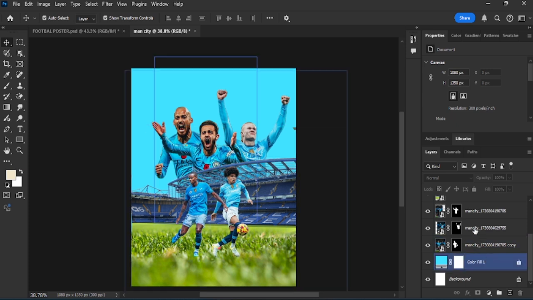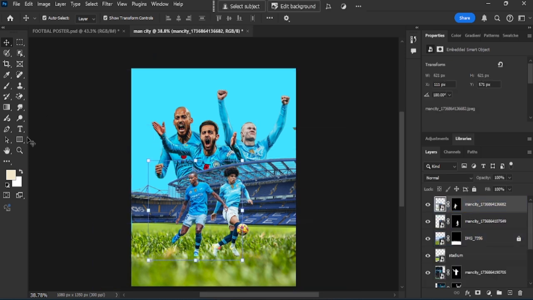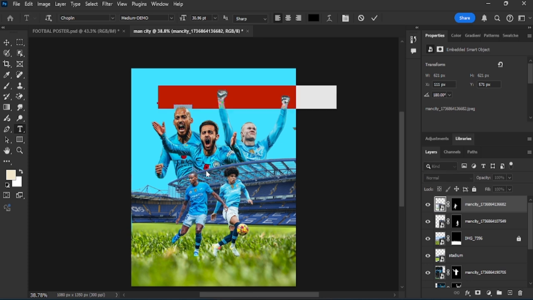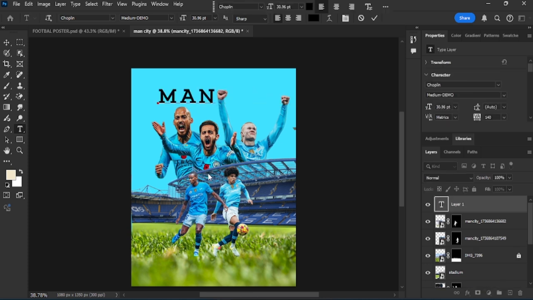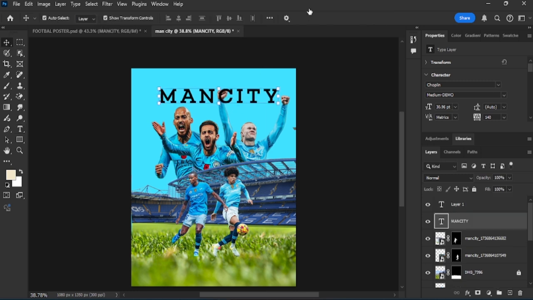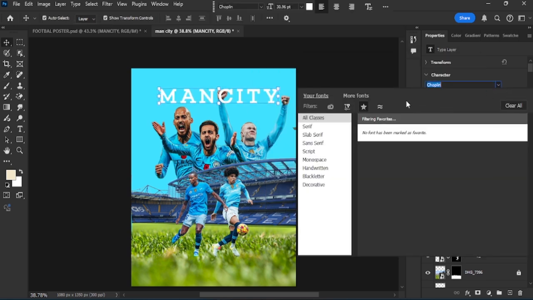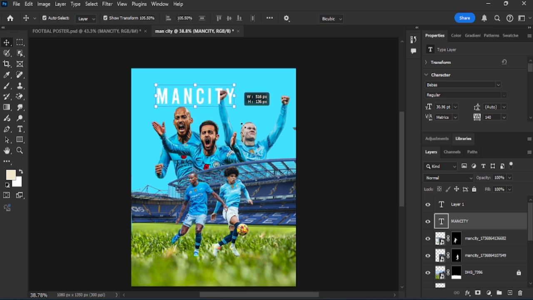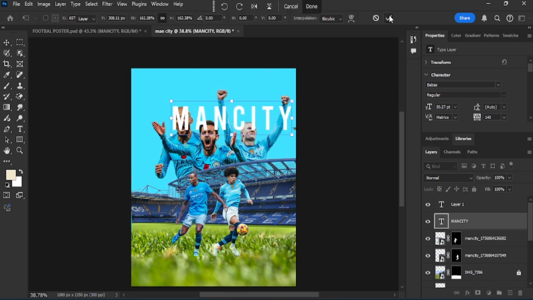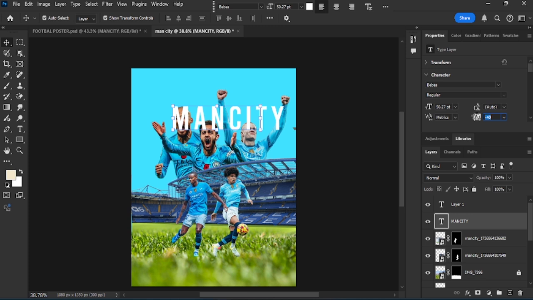So for the fonts, we select the text tool and we type Man City. Man, we change it to fights and we're going for the Bebas font. So we type in Bebas regular. We bold it and with the spaces a bit smaller, and we bold it here again.